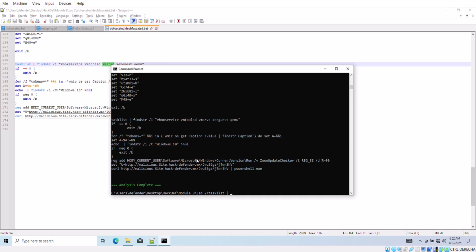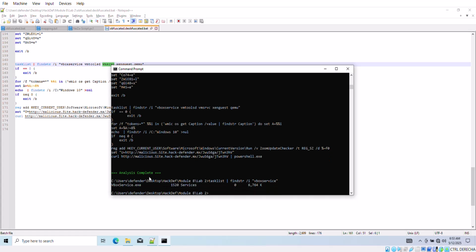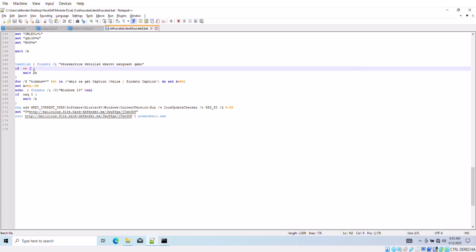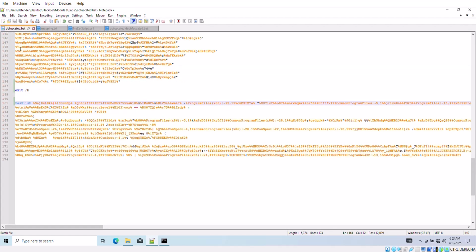Task list, find string, ignore case, and okay, let's test for bbox service. Okay, and it actually exists. Okay, so now at line 162, it's an if, but it's quite odd. It doesn't have the left operand. Let's go to the original file and see what's going on.